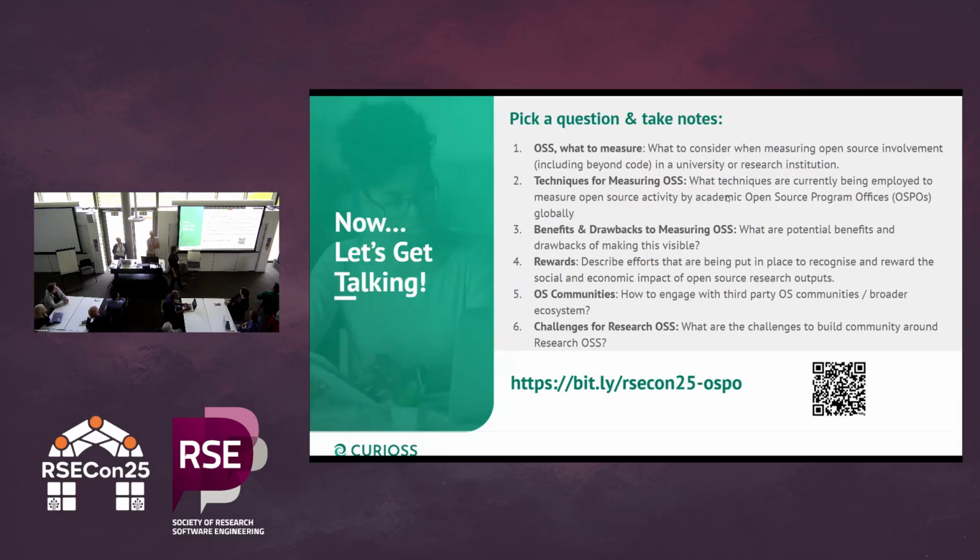And the final one is challenges for research open source software. Why is it harder to build community in research as opposed to just in open source? If we all add AI on the end, will it be easier? So those are the 6 questions at your table. Choose 3 of them. I hope that's not too combative a process. And the main thing is that we want you to take notes. We think that would be really, really great.